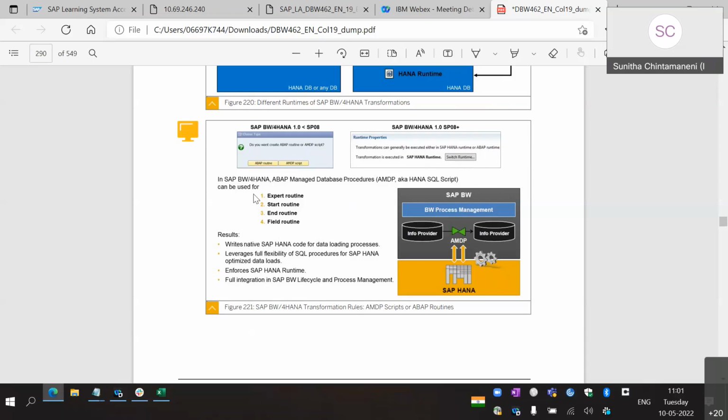So in SAP BW for HANA, AMDP, there is something called ABAP managed database procedures. These are the ones which are used for the HANA database processing, HANA script, like what we have for ABAP. Similarly, for HANA runtime processing, this is the language, AMDP or the HANA script. So all these can be used: expert routine, start routine, end routine, but everything will be in AMDP or the HANA script. I think you have a session on this as well, on the last day. So we'll have a little more understanding on this the other day.